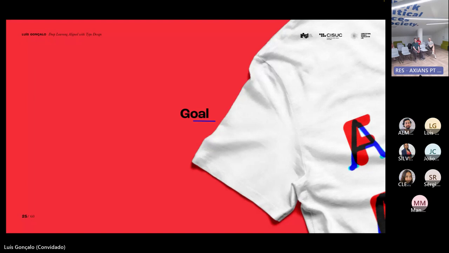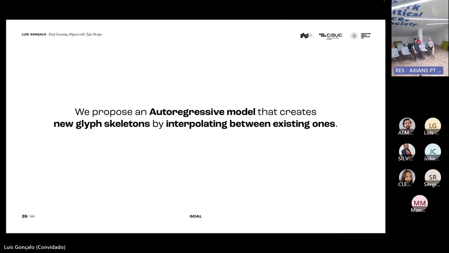So with all this in mind, finally we get to the point. I will present a paper we wrote for Evostar, where we propose an autoregressive model that creates glyph skeletons by interpolating between existing ones. Why is that? Because the knowledge that typographers need to have is already in the files, in the fonts that exist, and we just interpolate between existing ones. So we create new ones based on the knowledge that is already in there.